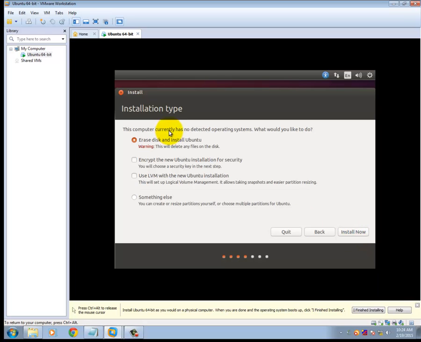So this is the default message. It will erase the disk and install Ubuntu. Say install now. So you need not worry, this will just erase the disk that we have assigned for our virtual machine. So your data on your disk will not go, so you don't have to worry about this. So click on install now.